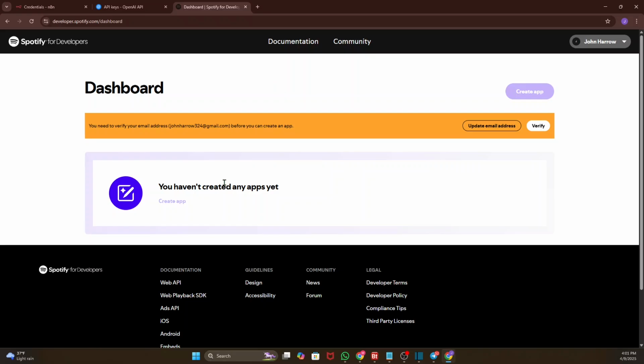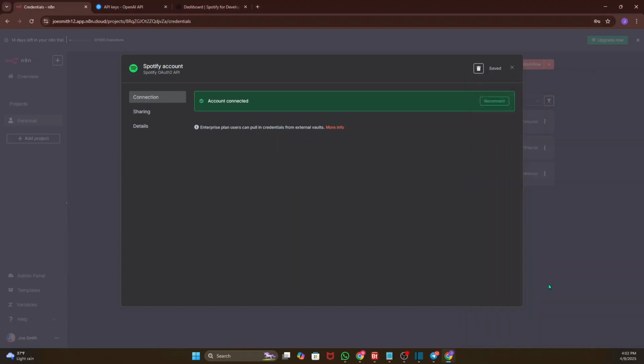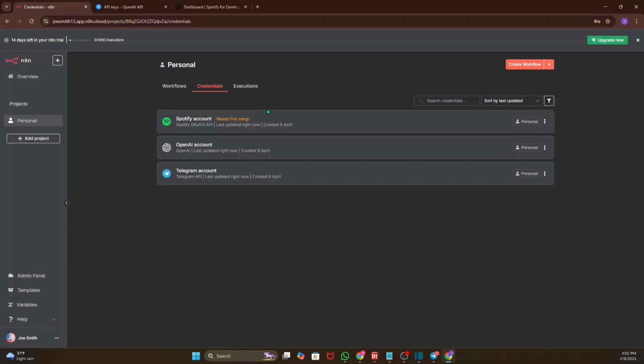And once you do that, you can head back to n8n. And you should have clicked agree in the little OAuth box that popped up. We should see green here. So we should be connected and we should have our 3 steps set up. This says it needs first setup. That should not be an issue for now.